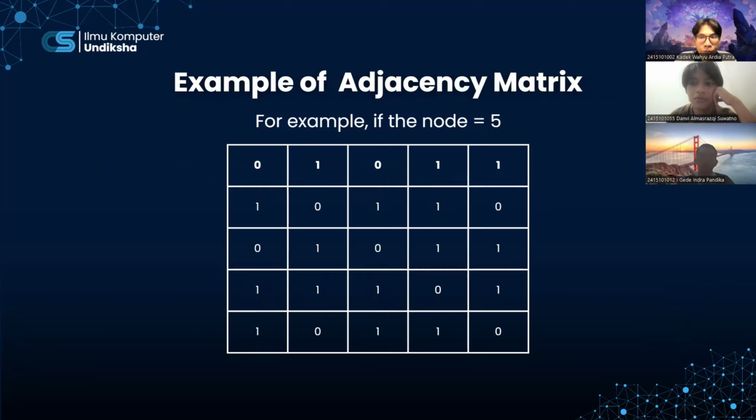To make it easier to understand, let's look at an example of a 5x5 adjacency matrix on the screen. Let's look at row 0. There is a 1 in column 1 and column 4. This means structurally node 0 is directly connected to node 1 and node 4. Meanwhile, columns 2 and 3 have a value of 0, meaning node 0 does not have direct access to those nodes. This matrix structure serves as the primary foundation for the program's algorithm.